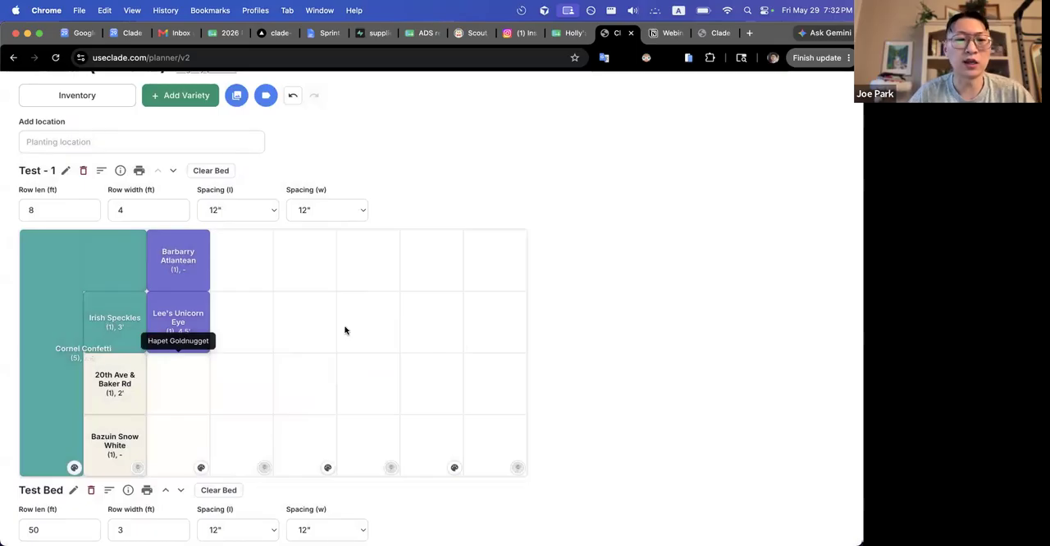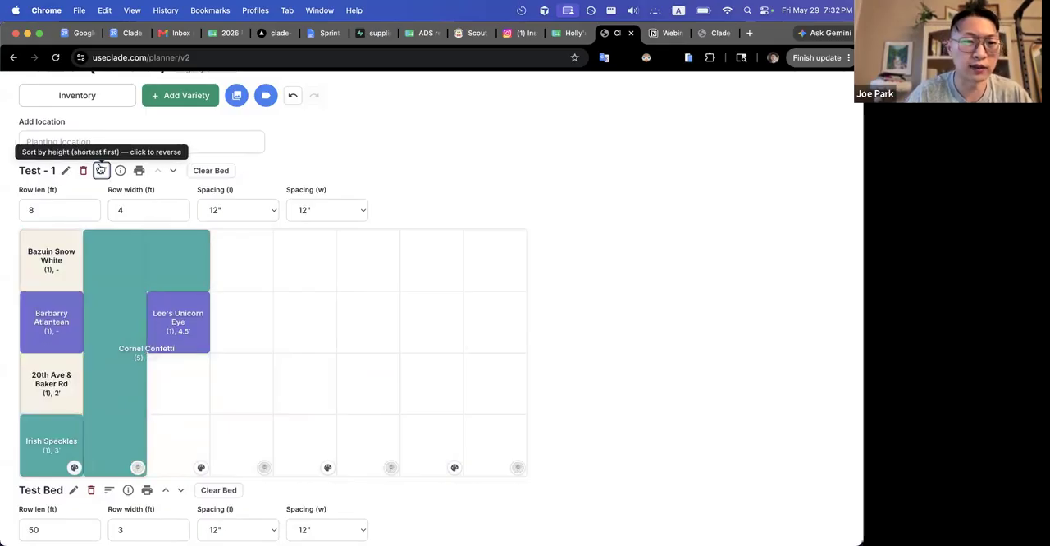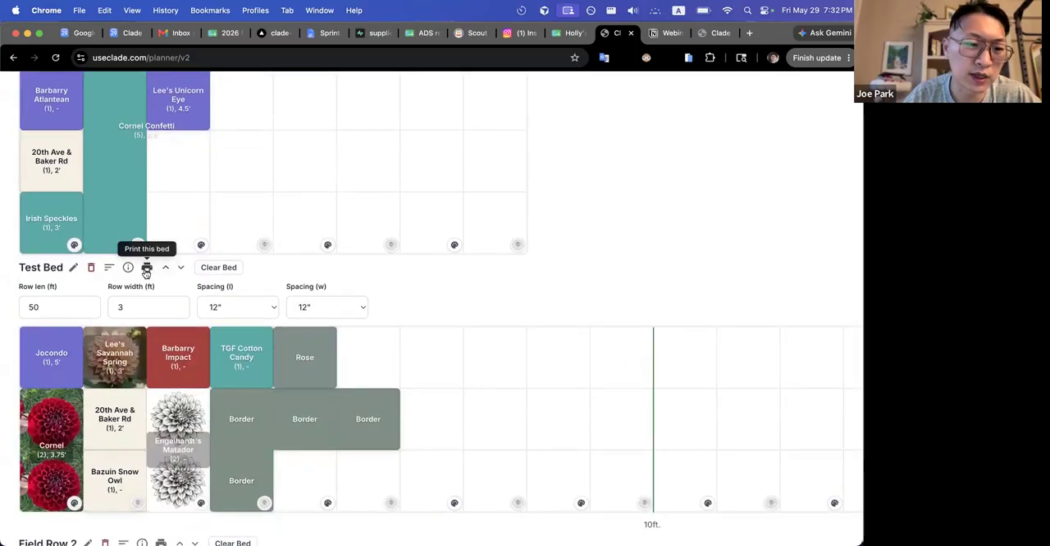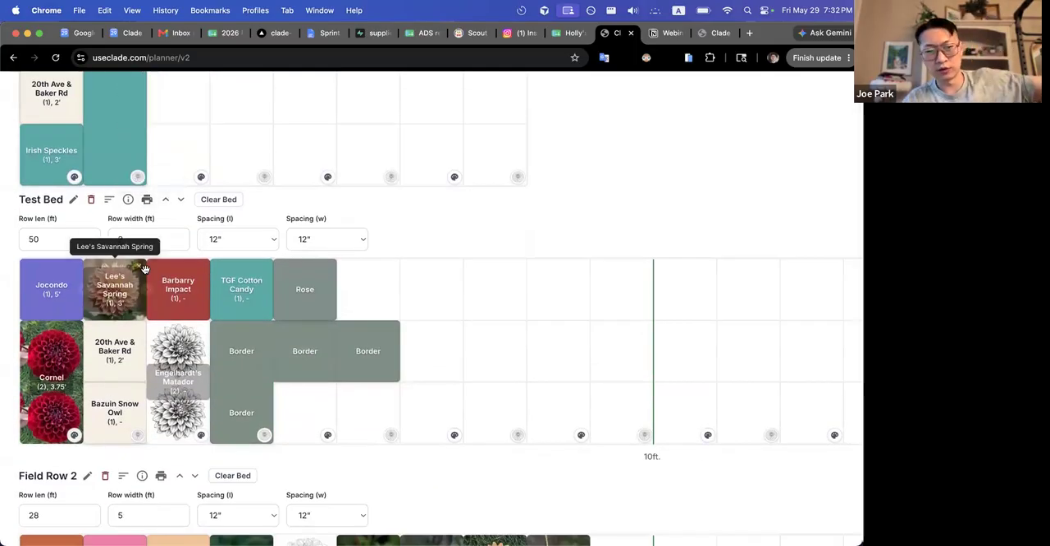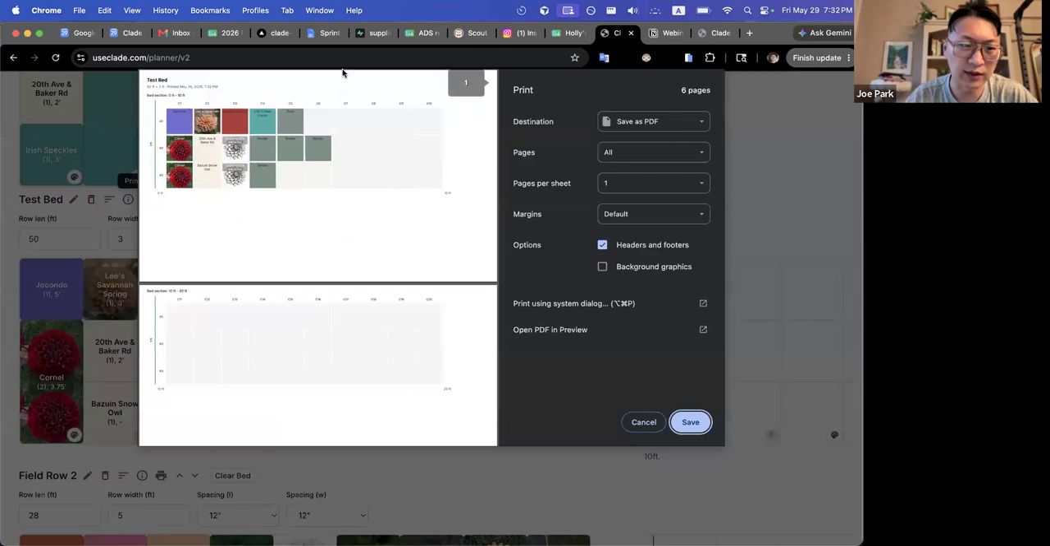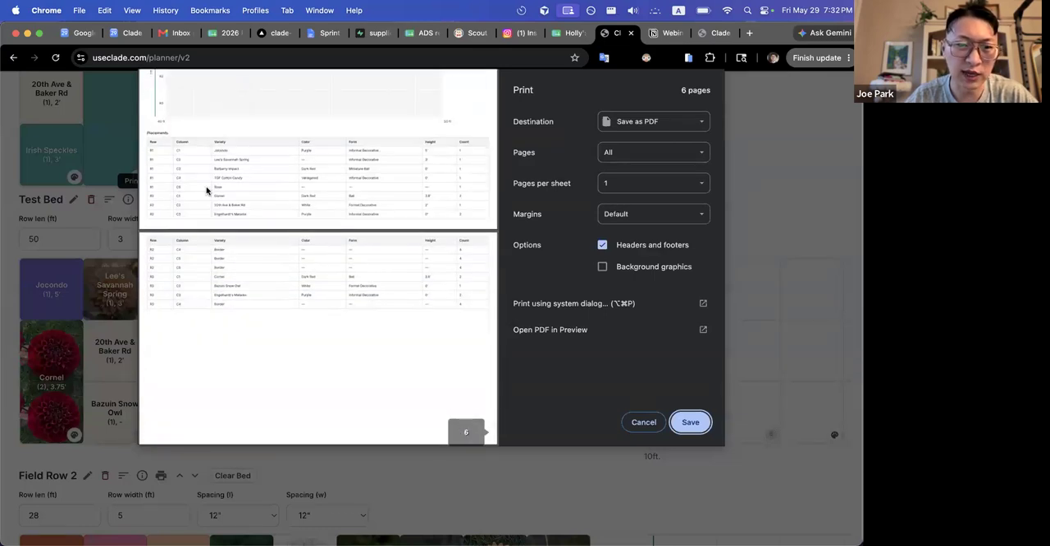So a lot of flexibility in planting things the way you want your beds to be configured, as well as the ability to sort by height. This is probably the number one request in terms of how people want to plant their beds, so we've built that in. And the best part about the tool is that when it comes time to go out there and plant the varieties you planned for, there's a print functionality to print out exactly that view in a grid format as well as in a table format.